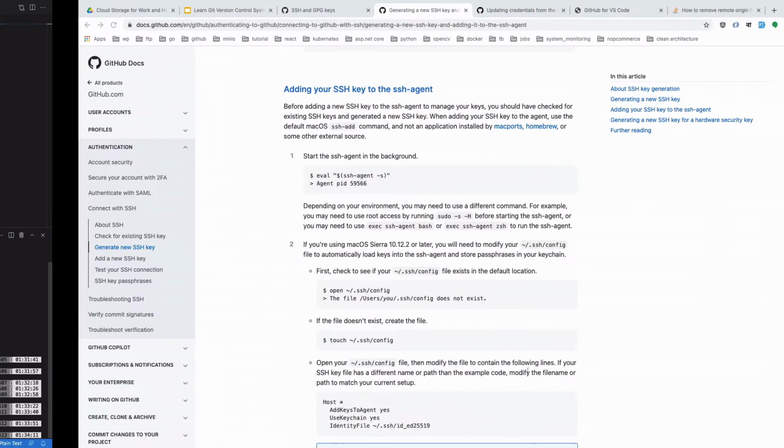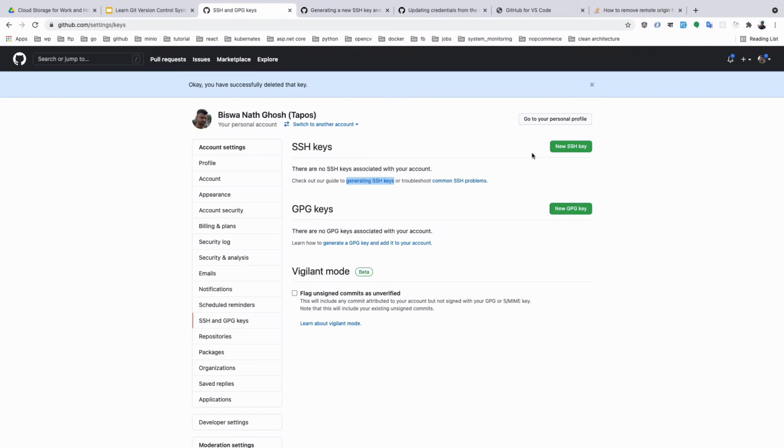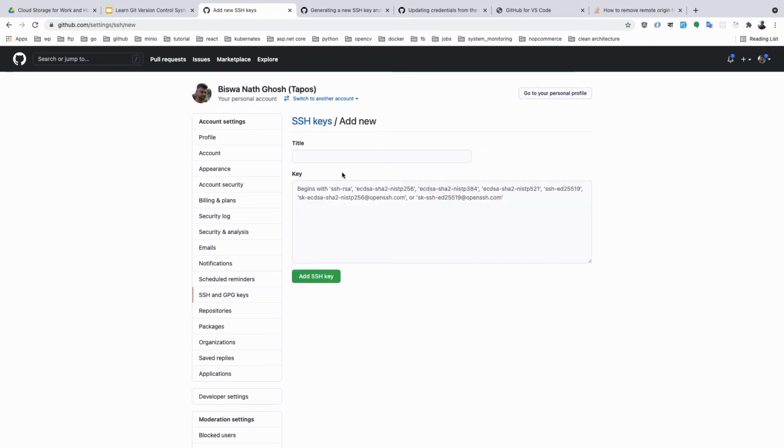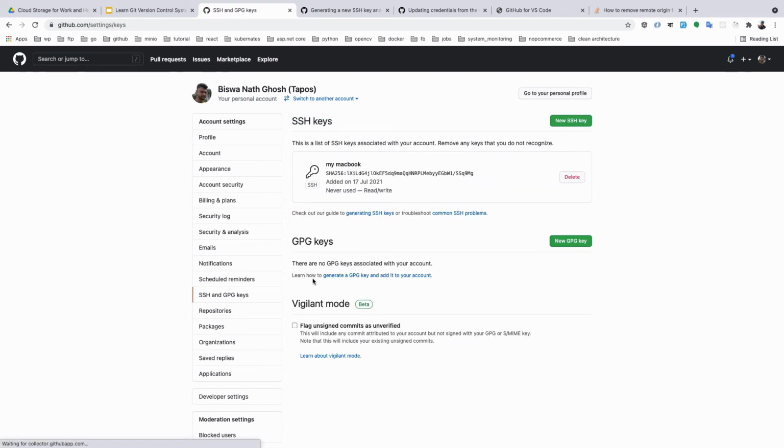It's my SSH key, so I copy it, and need to add this in a new SSH key, my MacBook, and paste it, add SSH key. Okay, the SSH key is added successfully.